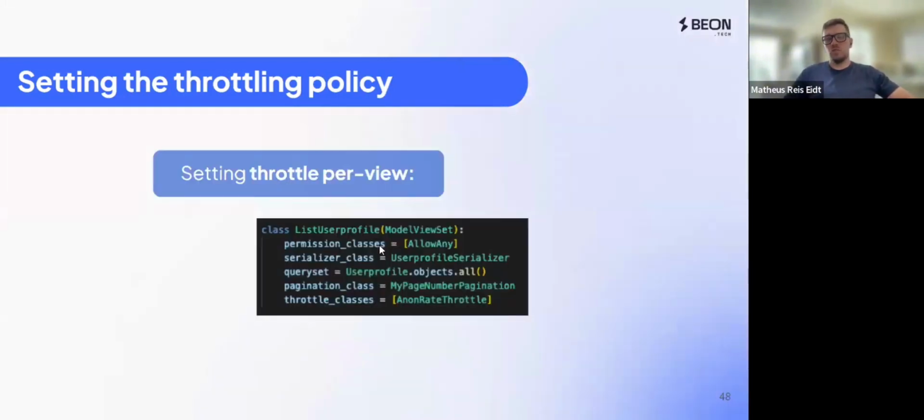We can also set this throttle policy per view. So for example, if you want one endpoint to have one kind of throttle and another one to have another, you can set it per view. In this case, you just need to add the throttle class you want to your view. In this case, I'm just throttling anonymous users. It will use the parameter you set before for the rate you want. Here, for example, in this list user profile, you can only access 100 times per day.